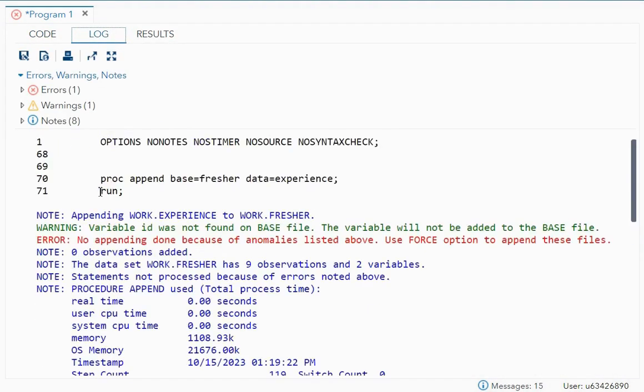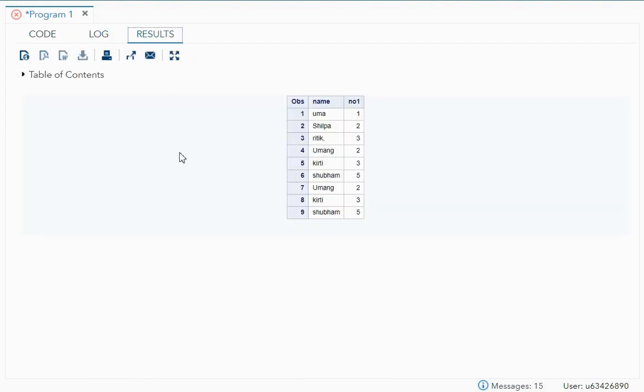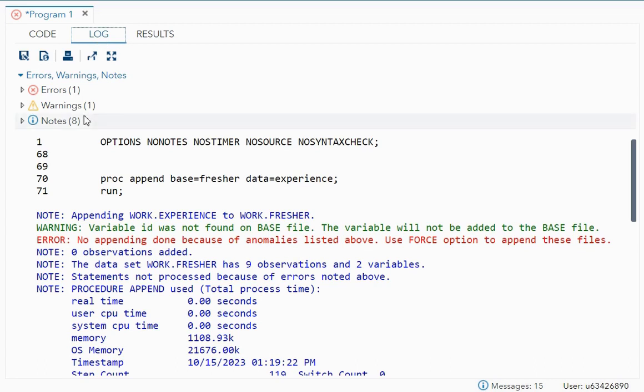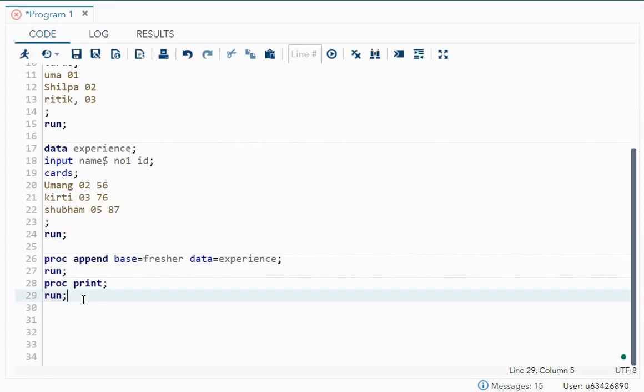If you see in the log, it says no appending done because of anomalies listed above. Use force option to append this file. So what happened is, see, it did not get duplicated once more, even though I executed it, because we got an error here. It is saying you cannot append it like that. There are some anomalies listed above. If you want to do it, you have to use a force option.